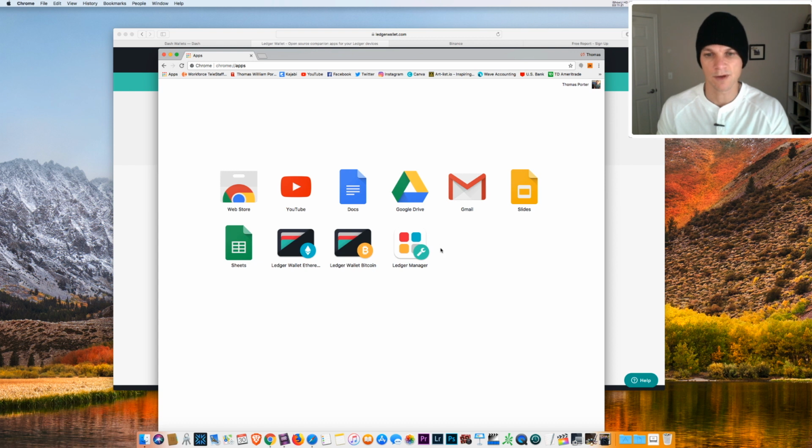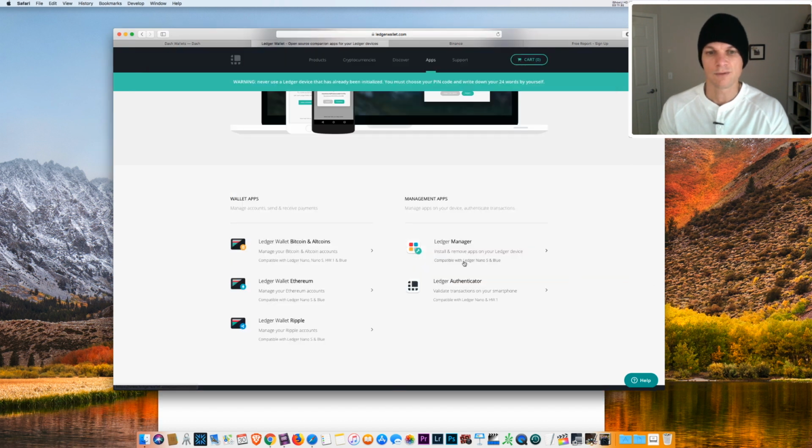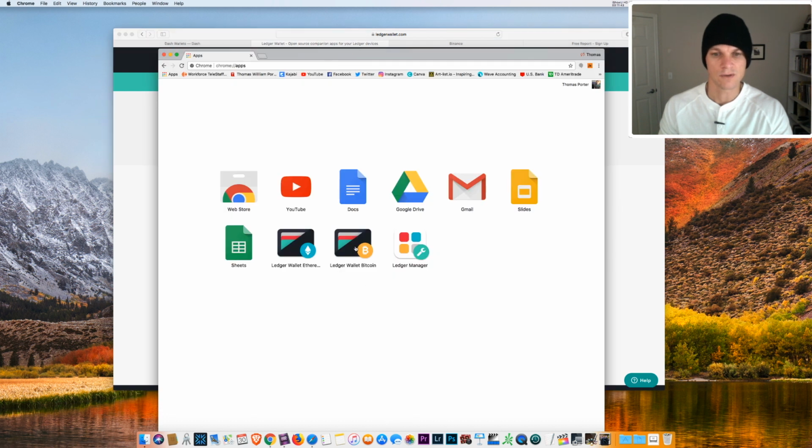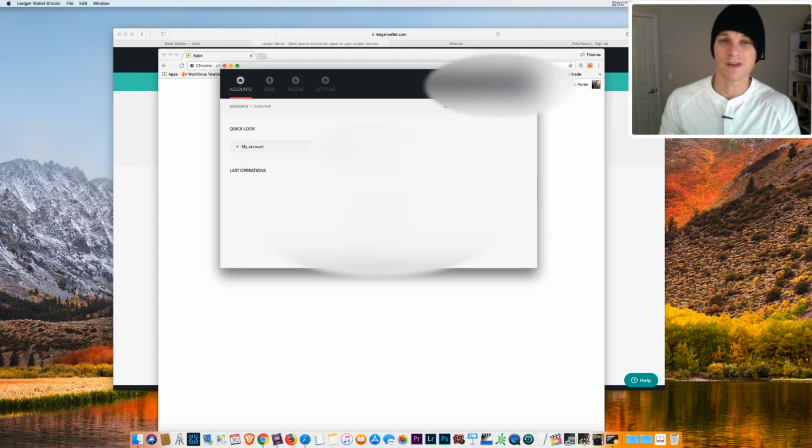I'm in the apps on my Chrome browser, and I'm going to open up the Chrome extension Ledger Wallet Bitcoin inside of Chrome. Now, where did I get that? I got that right here. I went to ledgerwallet.com and I selected Ledger Wallet Bitcoin and altcoins, and that downloaded this extension to my Chrome browser, and that's what you're seeing right now. I'm not going to bore you with the process of actually downloading that and installing the app because I think that's pretty self-explanatory. So it's really as easy as that. That's how you get into your Dash wallet with your Nano.